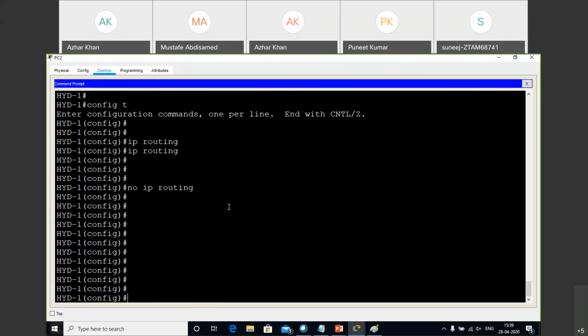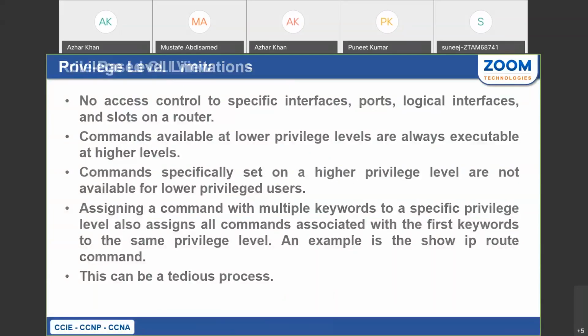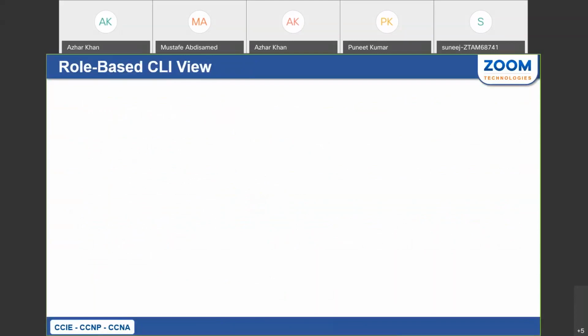So here we don't have proper security. Okay, what is the solution? This can be a tedious job, very problematic. The solution is role based CLI view. Okay, the solution is role based CLI view. Is it okay, all of you?